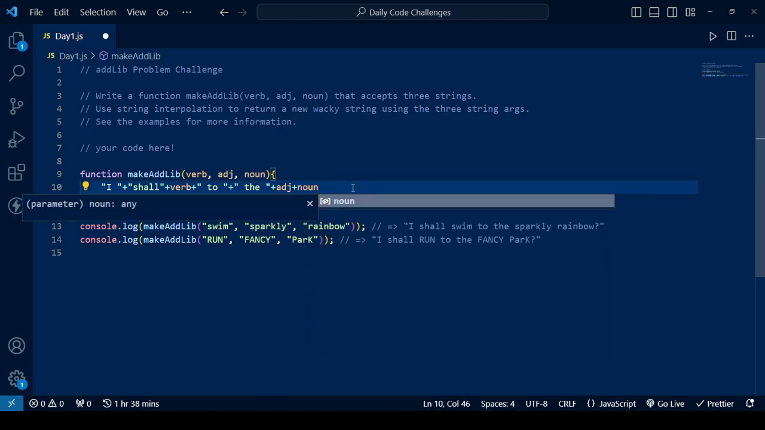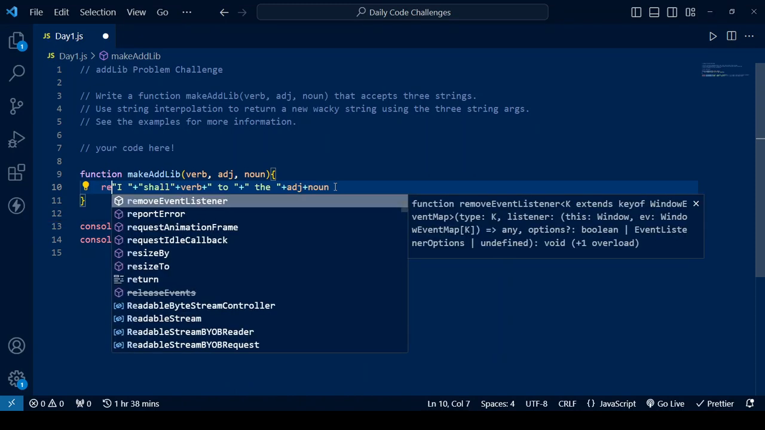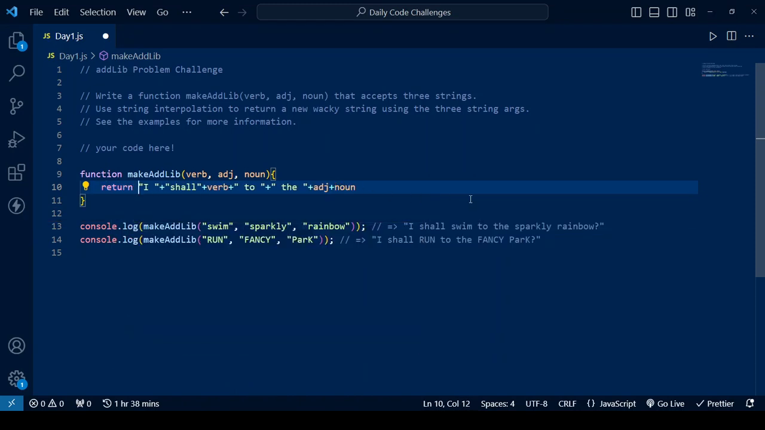So let's see what happens here. Now, to actually run this, we have to use a return statement. So we simply put return, then put a space.